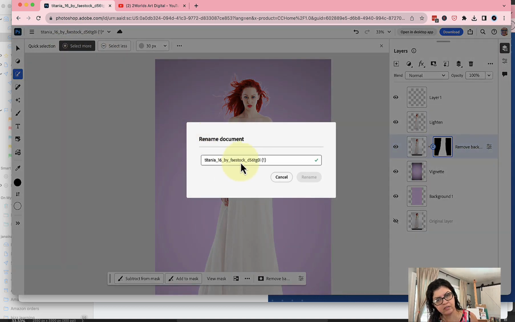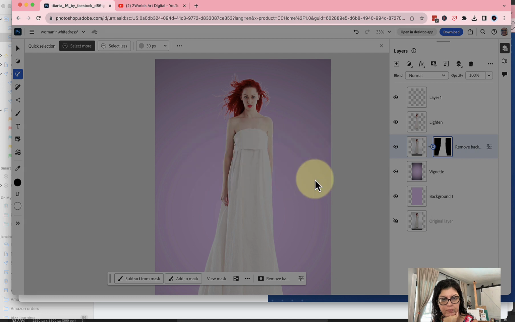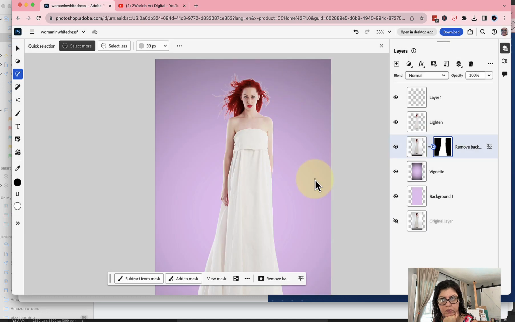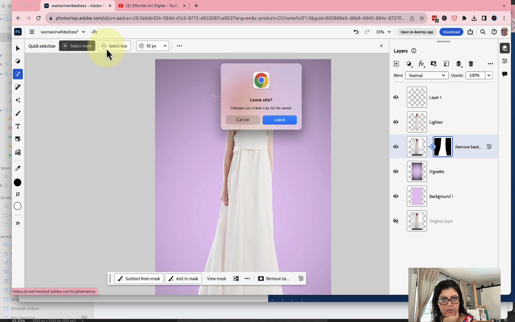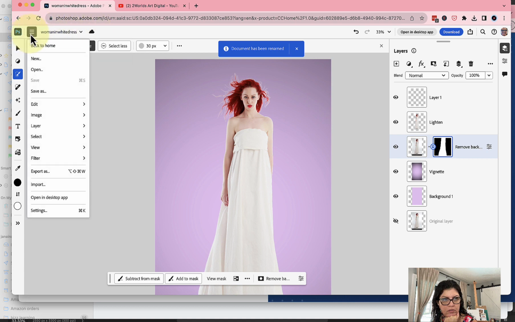This is the stock that I use, and the person is on DeviantArt via stock. I'm going to choose one in a white dress. Yeah, amazing.